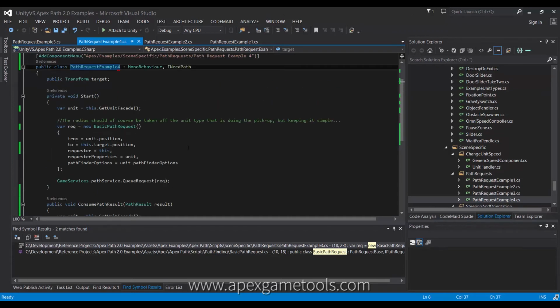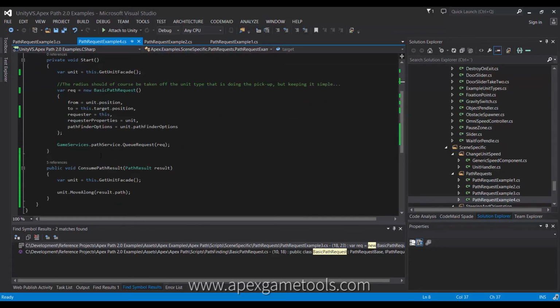Also, this is no longer on another thread. This will always be marshaled onto the main thread, so you are free to call Unity stuff in this method right away.